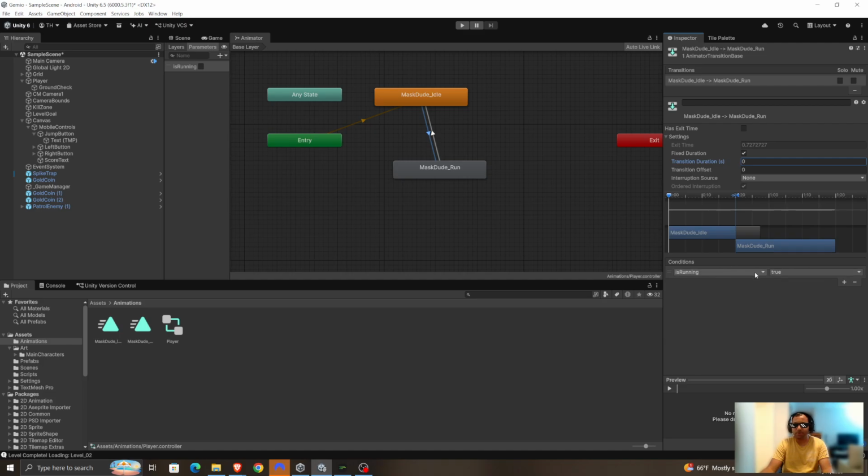So it looks like they're pre-selected. Okay. And looks like we're pretty much done with this one. So now we click on the arrow again. Okay, so the condition is set. Now click on the other arrow going the opposite direction, so from run to idle.